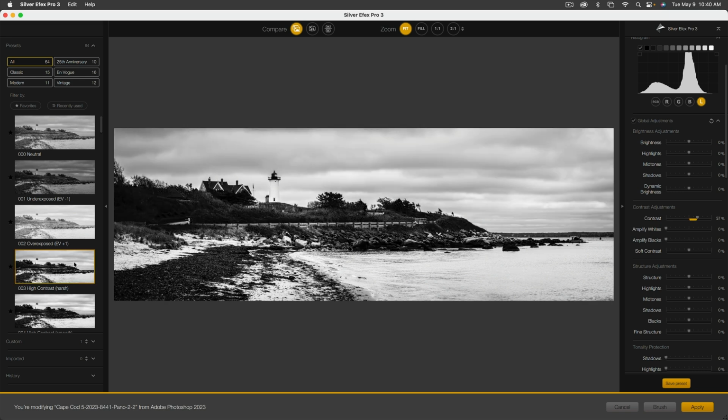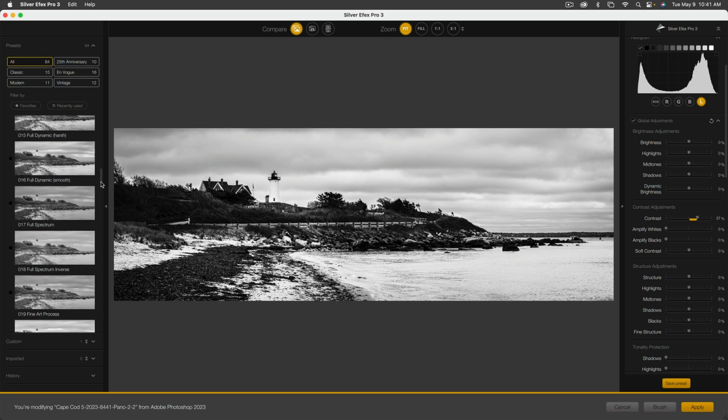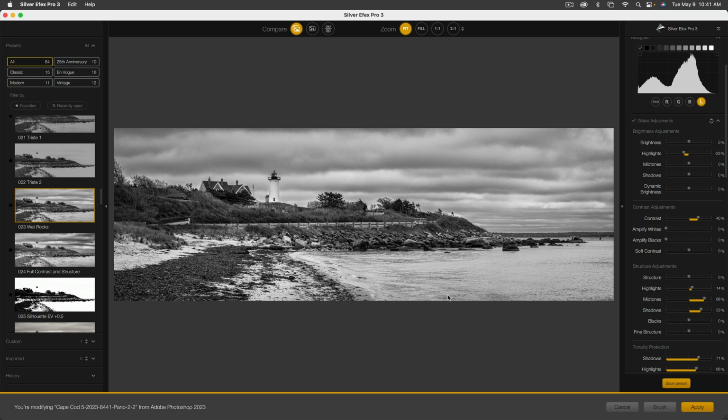You can see as you scroll down here, there's all kinds of choices. For a landscape, one of my favorites is something called Wet Rocks. So as I scroll down, there it is, Wet Rocks. All right, that looks a lot better. It's got a lot more drama and contrast to it. However, the sky's a little bit too light yet.